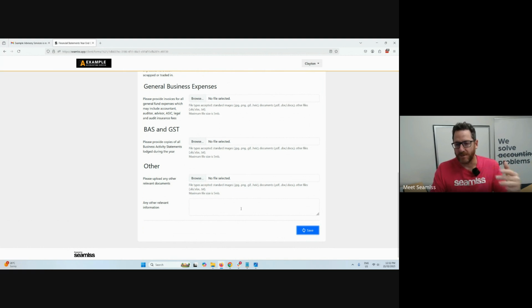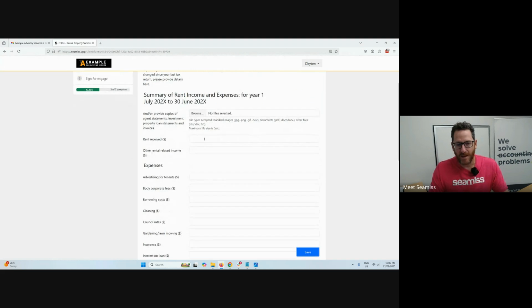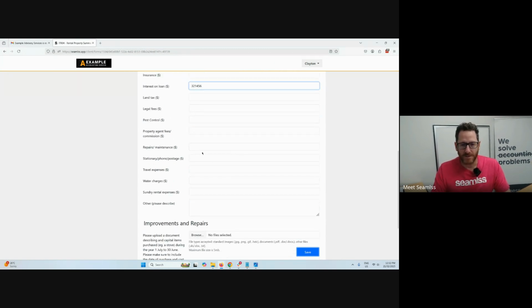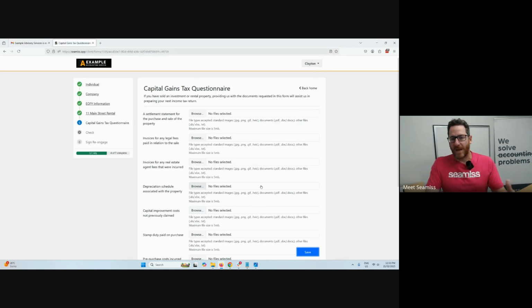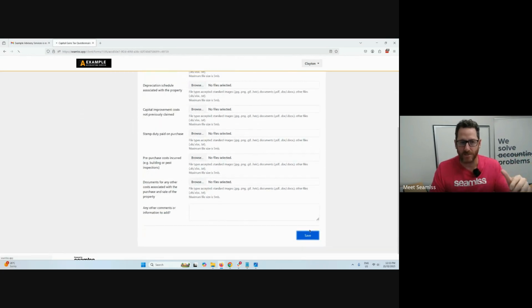Now you could use this for individual tax returns. You could use it for, like I said, rental properties, things like that. So here's the rental property. How much rent did we receive? $15,000. Let's just make up some expenses here. Lots of money there being spent. And then save and continue that. Capital gains, so maybe you needed the settlement statements, legal fees. You can mark these as required as well to make sure that the client is actually giving you the documents you want. So you can, again, customize these to suit your firm.